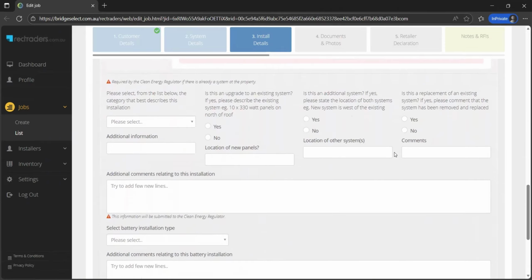Okay, this part here is quite important. So we need to know whether it is a new system, an extension, an additional, or a replacement system. So for this job, I'm going to click New System. If it's an extension, you would use this text box here just to put in information like the location of the new panels. So, for example, it sits on the northwestern part of the house or it sits on the shed. If you are replacing an old system, we need to know why. So it might be replacing a damaged system or just replacing a smaller one. Just some basic information to give us an idea.